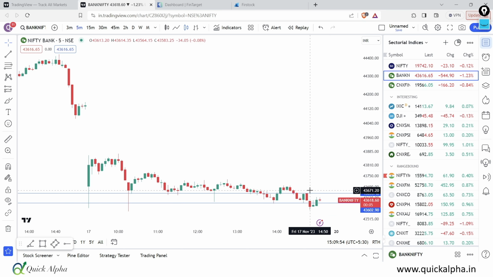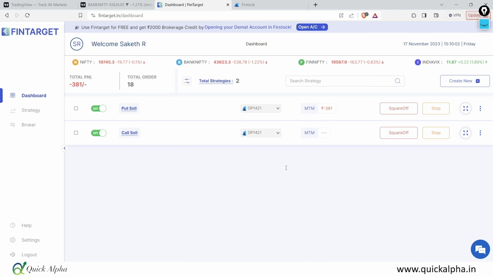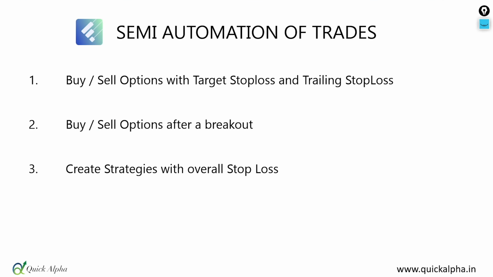Right now we haven't seen any entry because the market is not very volatile. It is hardly moving 5-10 points here and there. So both the entries haven't been triggered, as you can see. Both are in run mode, but none of the entries are triggered. Let's wait and see if any entry is going to get triggered.